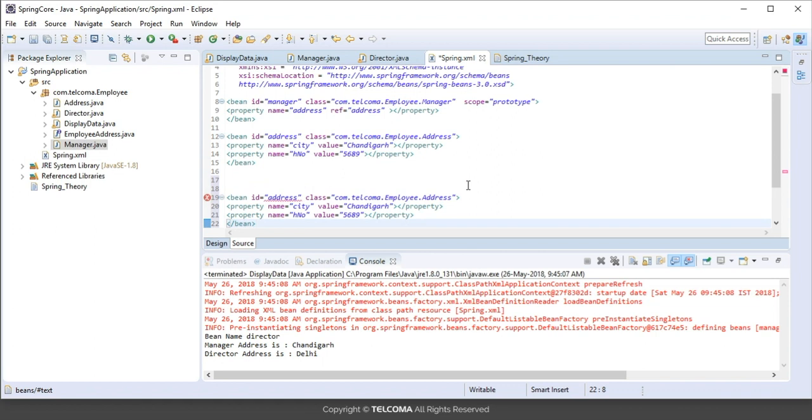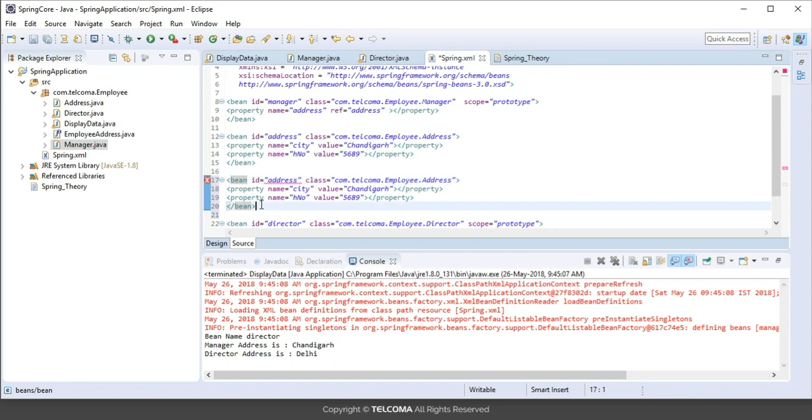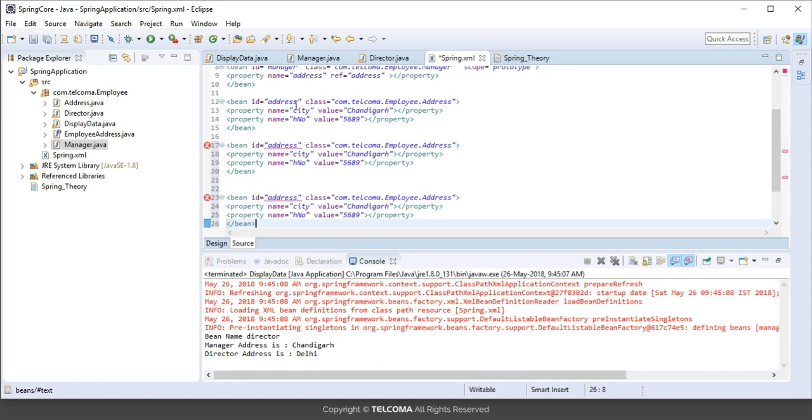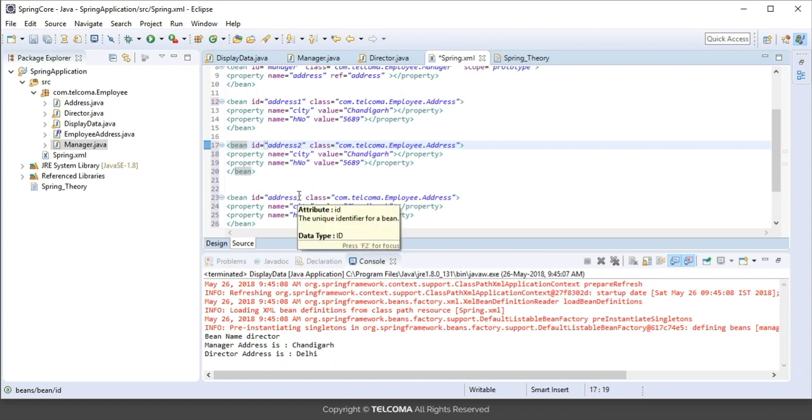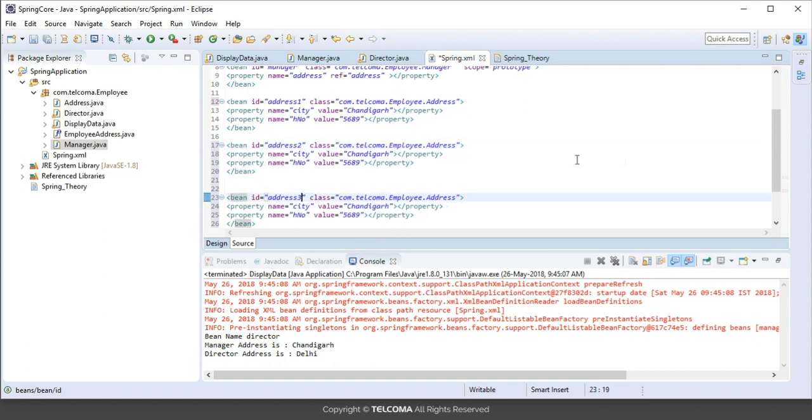Same thing you can have in director also, but for the director, for the time being, I have just kept the primitives in that. And we saw how we can inject the values of primitives through spring.xml, and how we can inject the object basically through spring.xml, like a manager is having some address, which is an object only. So today we are seeing the collections one. Okay, so we are having three beans. Let's name these 1, 2 and 3. All three are of address class only.